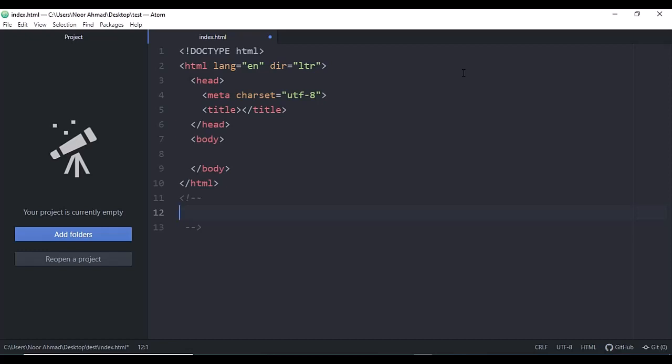So the file path describes the location of a file in a website's folder structure. The file paths are used when linking to external files like web pages, images, style sheets, and JavaScript.